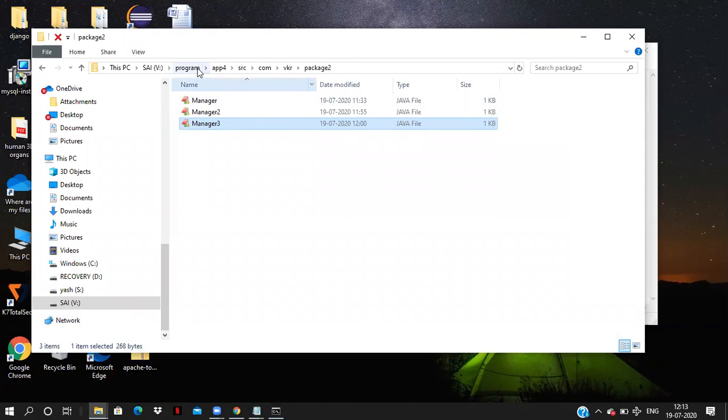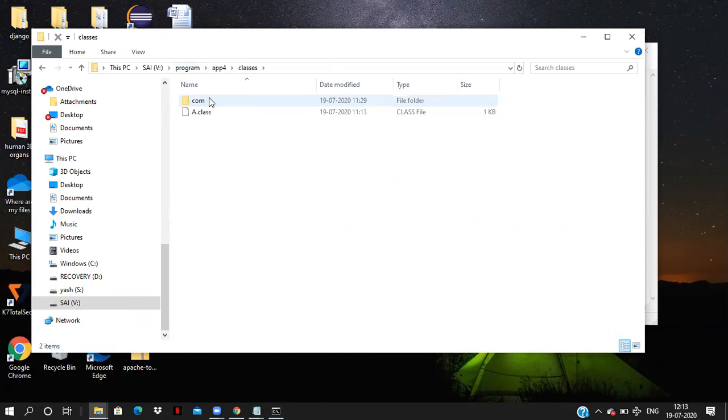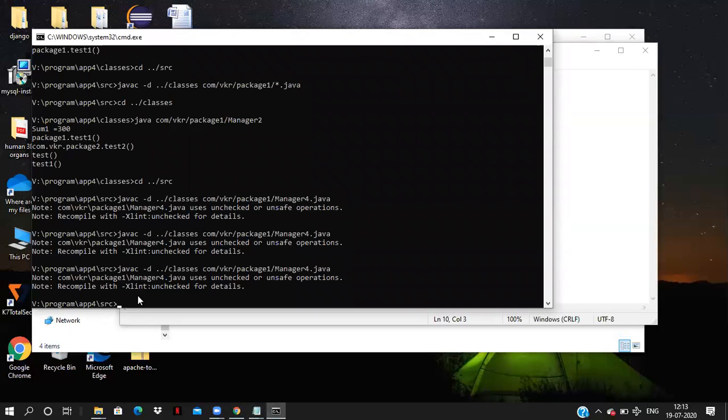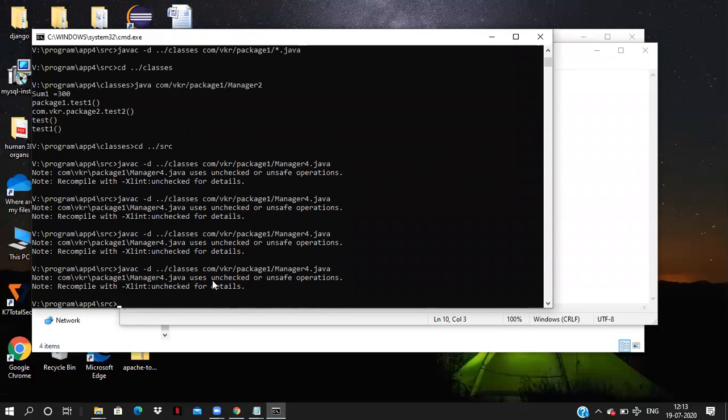Now we can see whether it compiled successfully or not. It compiled successfully, but it is showing some notes. Our class is manager4. The class is compiled and it generated the .class file, but it's showing some notes. Just for now, we ignore those notes. We'll see about the notes later. Manager4.java uses unchecked or unsafe operations. Recompile with -Xlint:unchecked for details. We'll learn more about this later. For now, just avoid this.